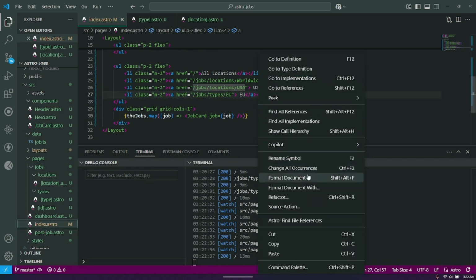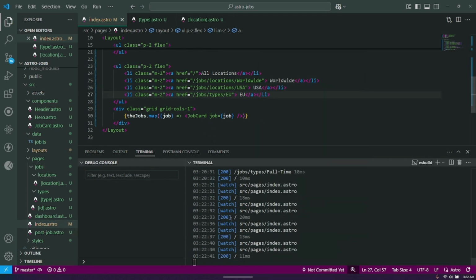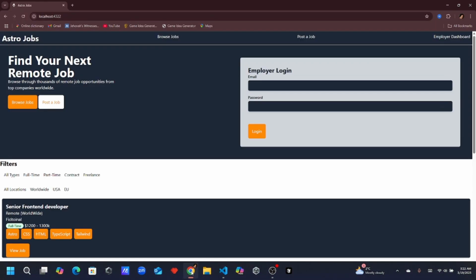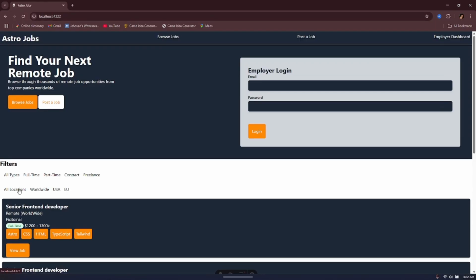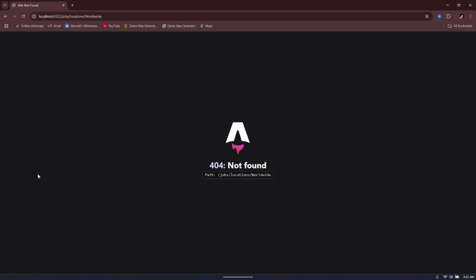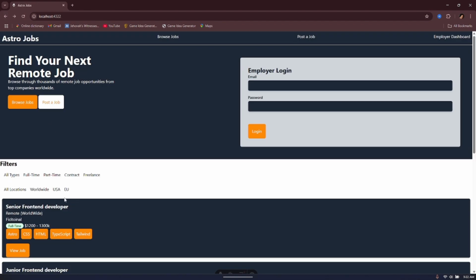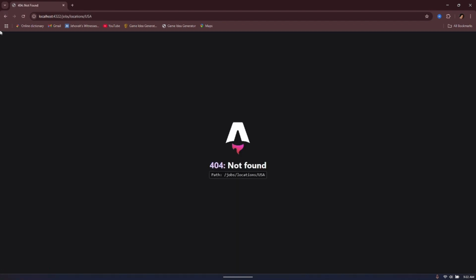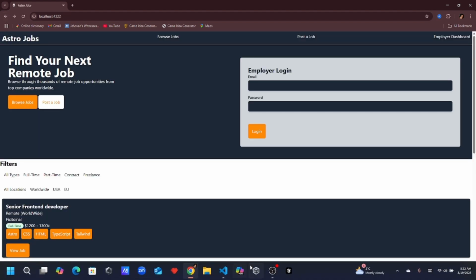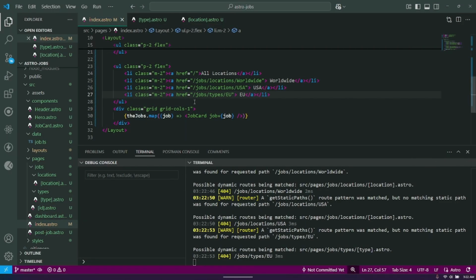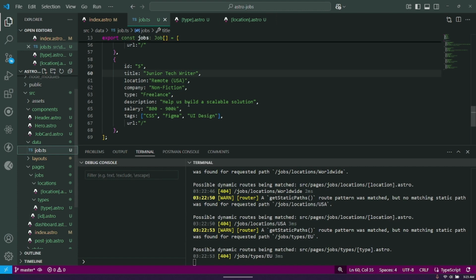USA, okay, so that's what we got here. So now if we take a look, we've got locations, and then we've got worldwide, and USA, and EU. But those aren't working right now because the locations in the jobs.ts don't say that, so we just say USA.